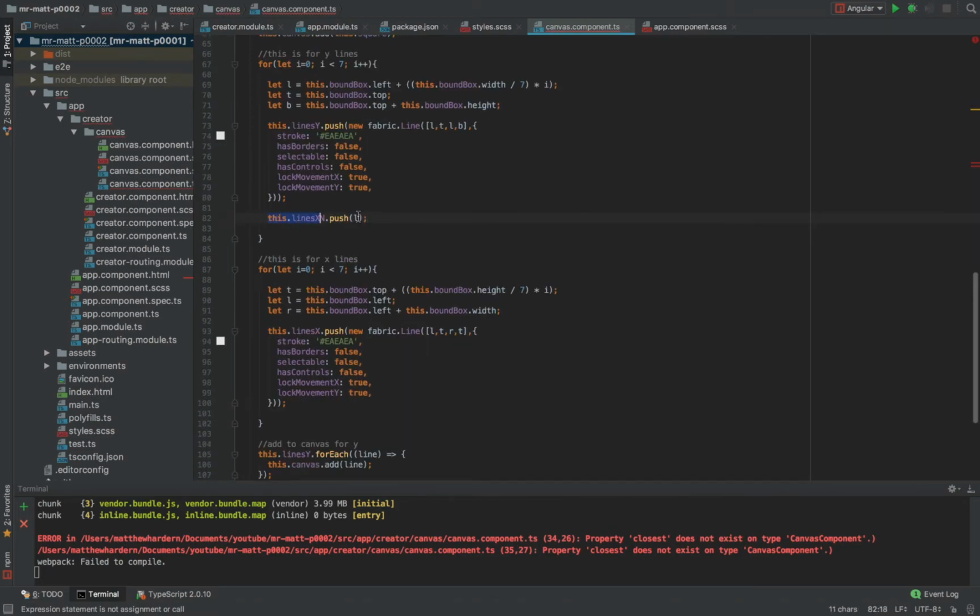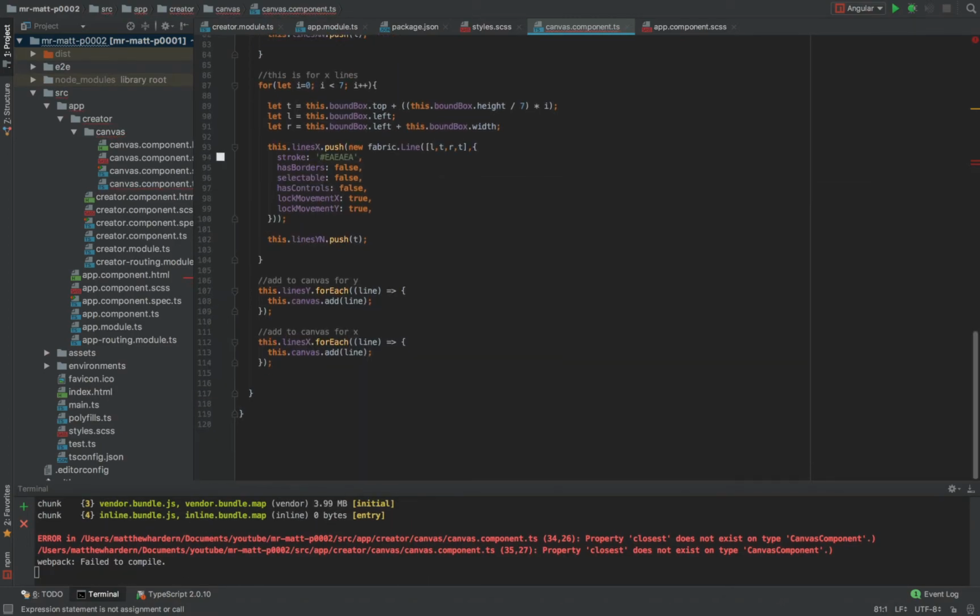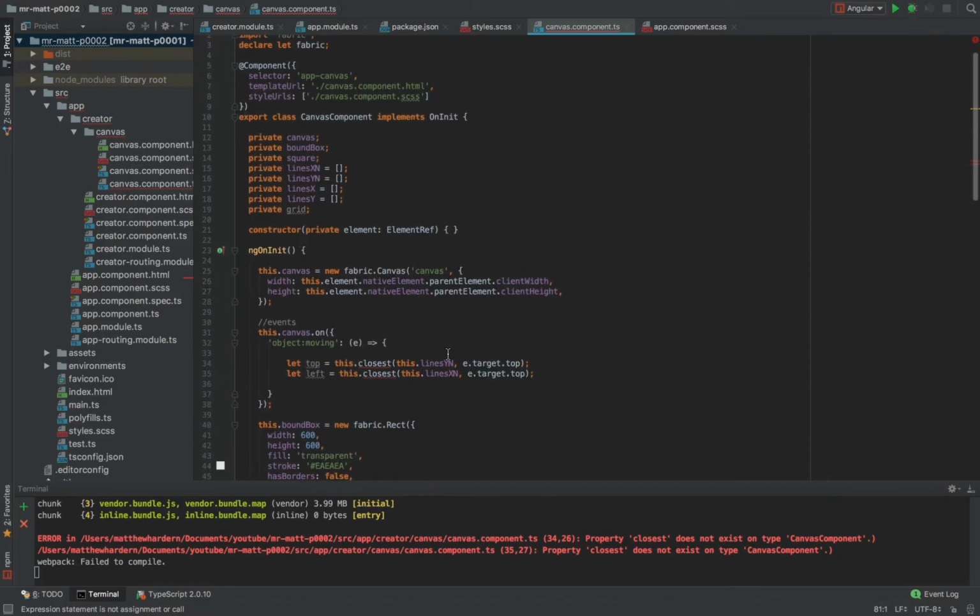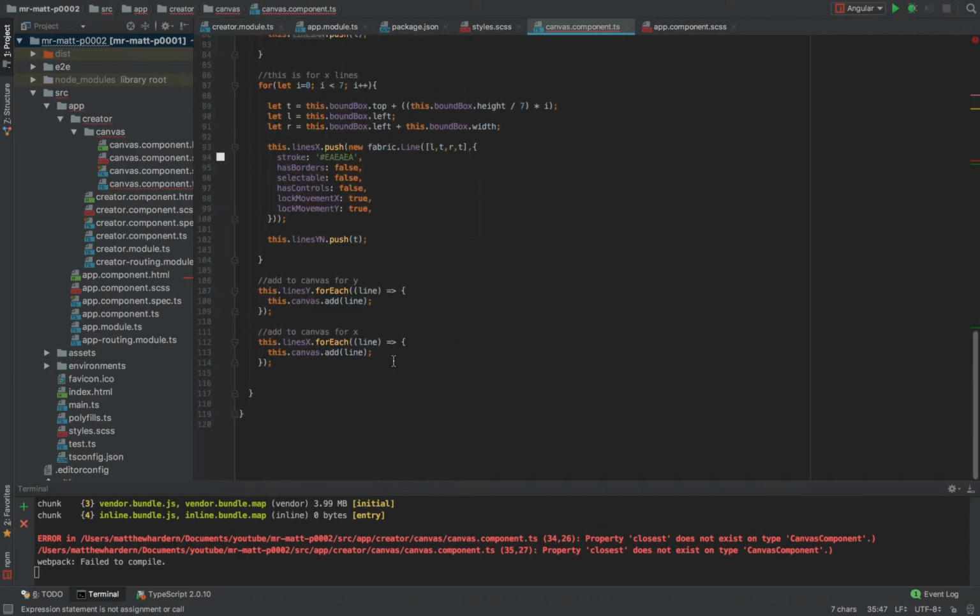So it's the opposite of what the line type is. The y lines get the xn and the x lines get the yn. The yn gets the top value and the xn gets the left value. So now we've got the lines yn and the lines xn. The only thing left is to build our closest function.